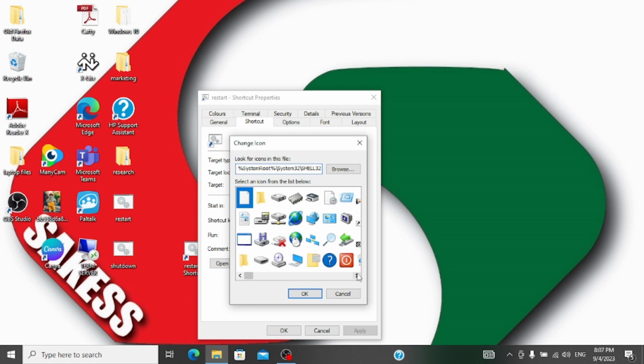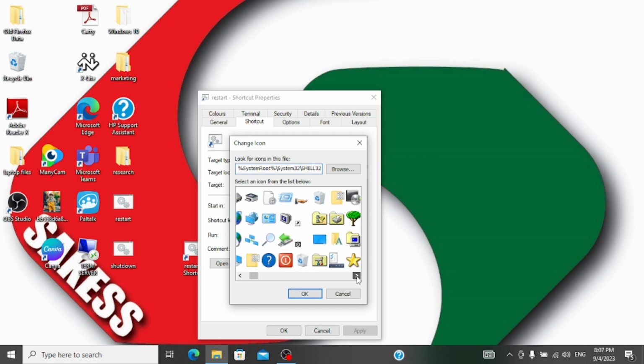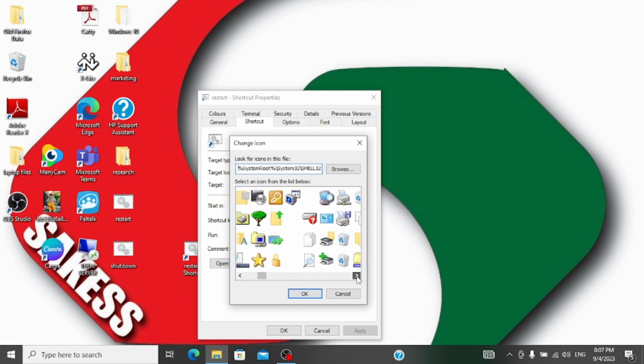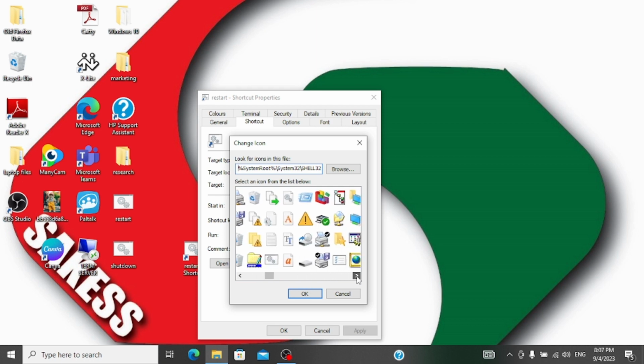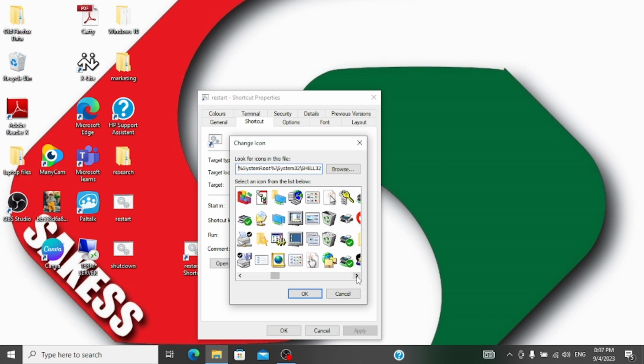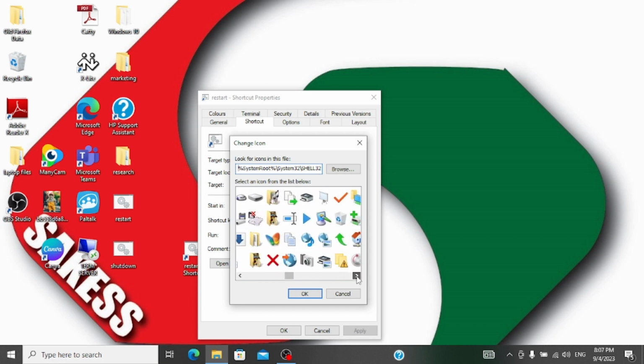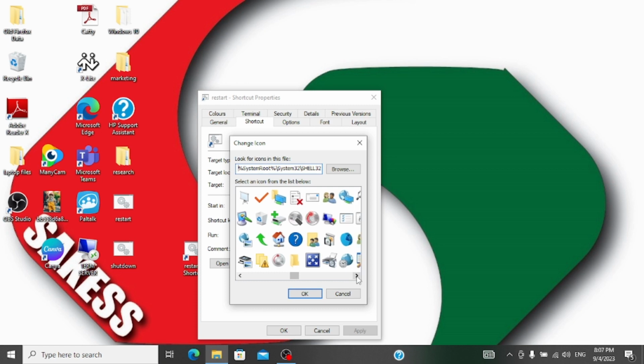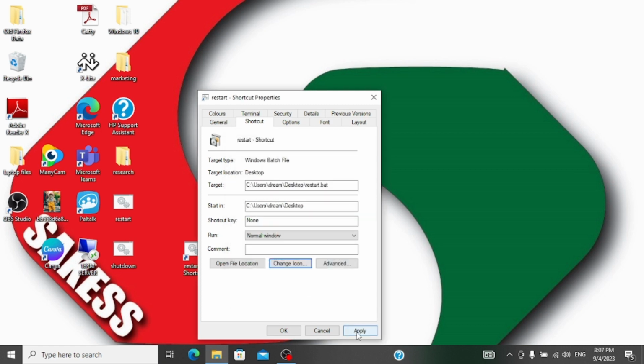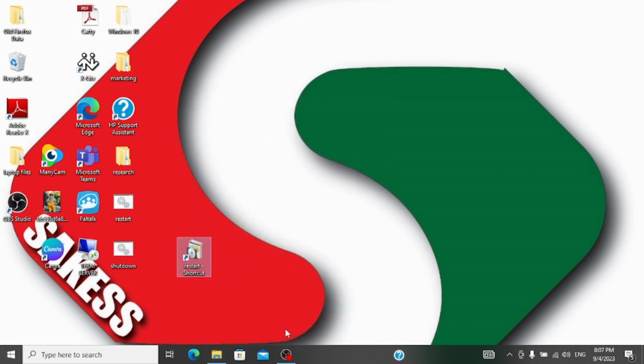So let me change my icon to a software icon. It's more like a software you can double click and install. So when you copy this script to another machine, it will run and shut down the PC. Let me use this one, like a software icon. So I'll apply and okay. So it's more like a software. You can copy this script to another machine and it will restart the machine. You can do this same thing to the shutdown.